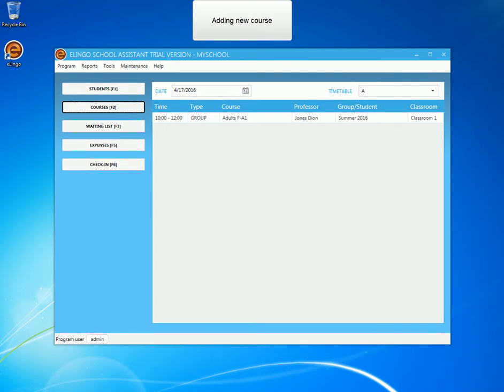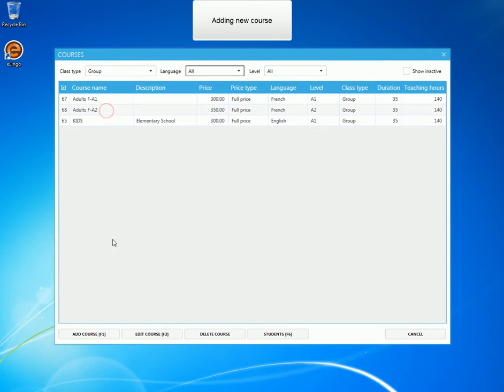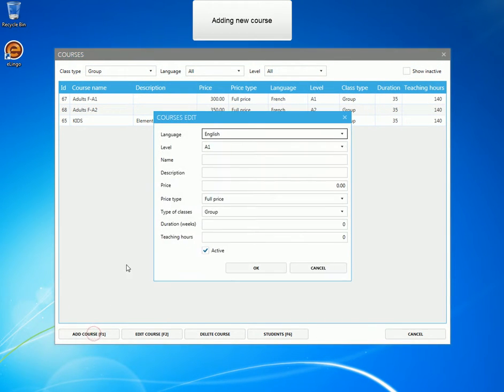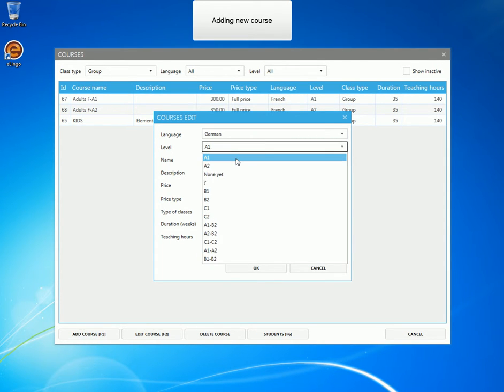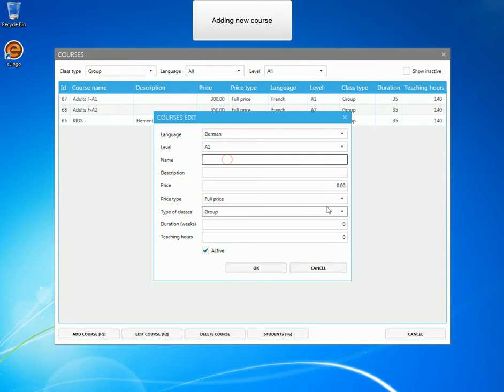List of available courses is easy to get by clicking on Courses button. Every course has to have unique name. Provide a course name according to your naming convention.